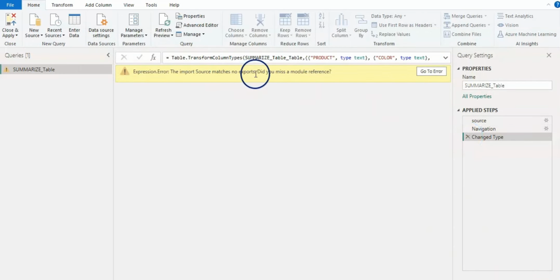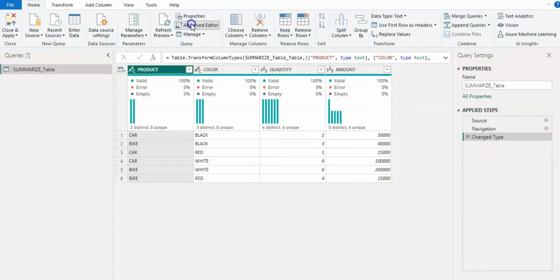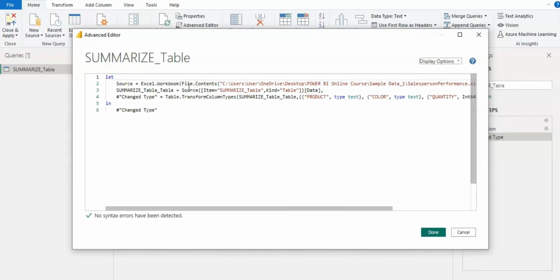The import source matches no object. Did you miss a module reference? Let me see. Yes, here, Source. So yeah, it's case sensitive. We shouldn't forget it. Because it was declared here as Source with a capital S, it got confused.